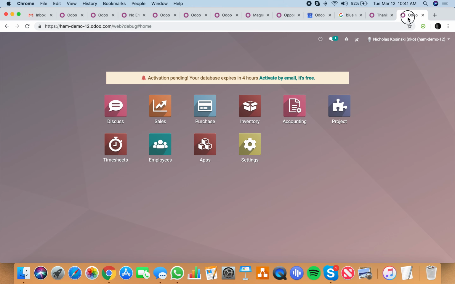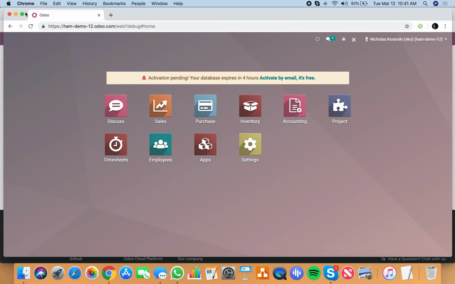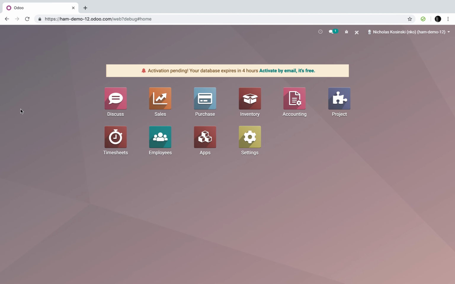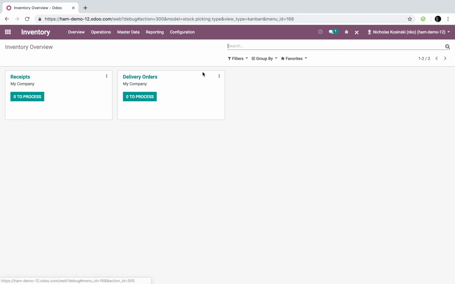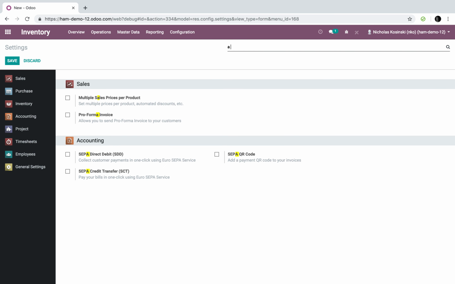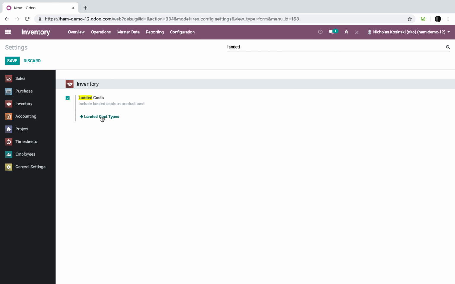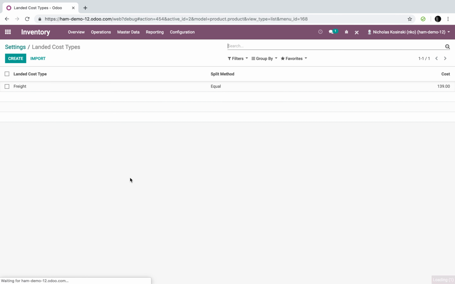The purpose of this video is to review how landed costs work in Odoo's version 12. So the first thing we're going to want to do is make sure you go to Inventory, Configuration, Settings. And when you're here, when you type in landed, you want to turn on landed costs, and you can see you can have different landed cost types.